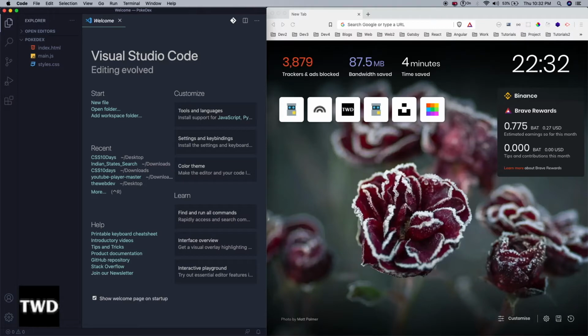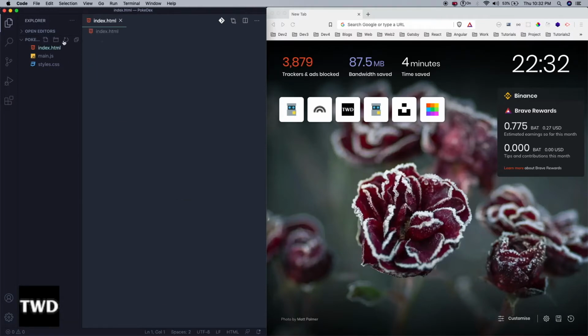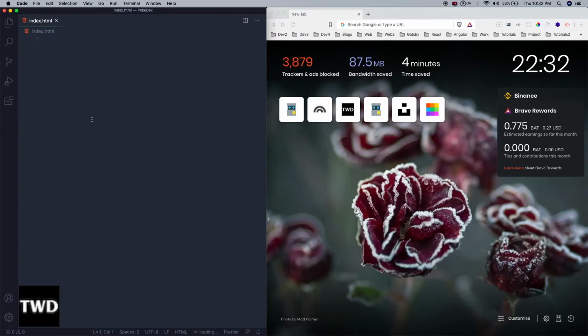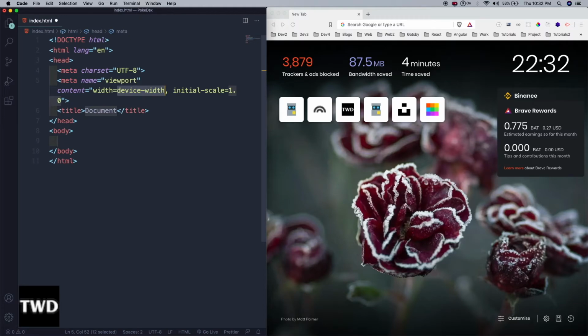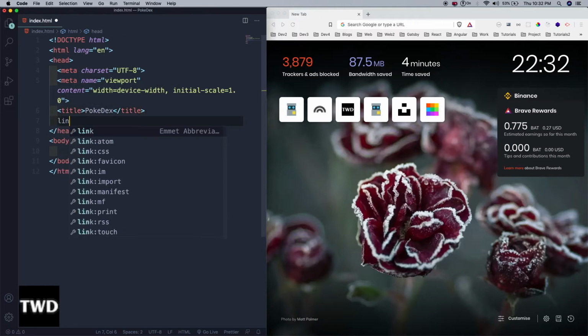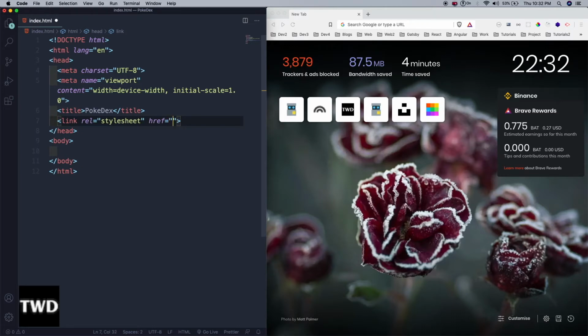Now let me go to index.html, and let me give this an exclamation mark and then tab. This is a shortcut which will create my HTML skeleton. After that I will come here in the title, I will give PokeDex, and after that I will link my CSS also, styles.css, and after that let me have an h1 which will contain PokeDex.